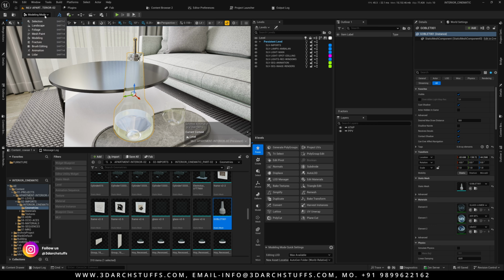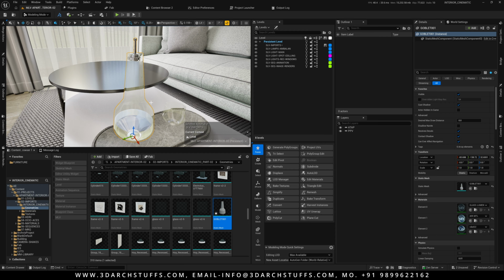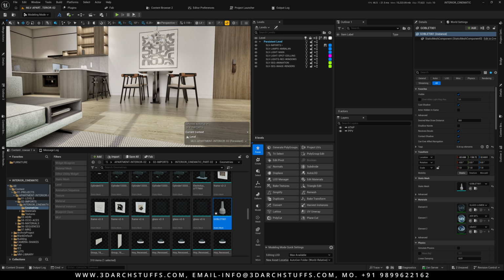For that, you will have to go to the modeling tool again and then go to favorites. I have already added edit pivot to my favorites. You just need to click on edit pivot, then click on bottom, and then accept. Now this object is absolutely ready to be included in connector as a library and can be used on any project in just one click, and multiple times in just a few clicks.